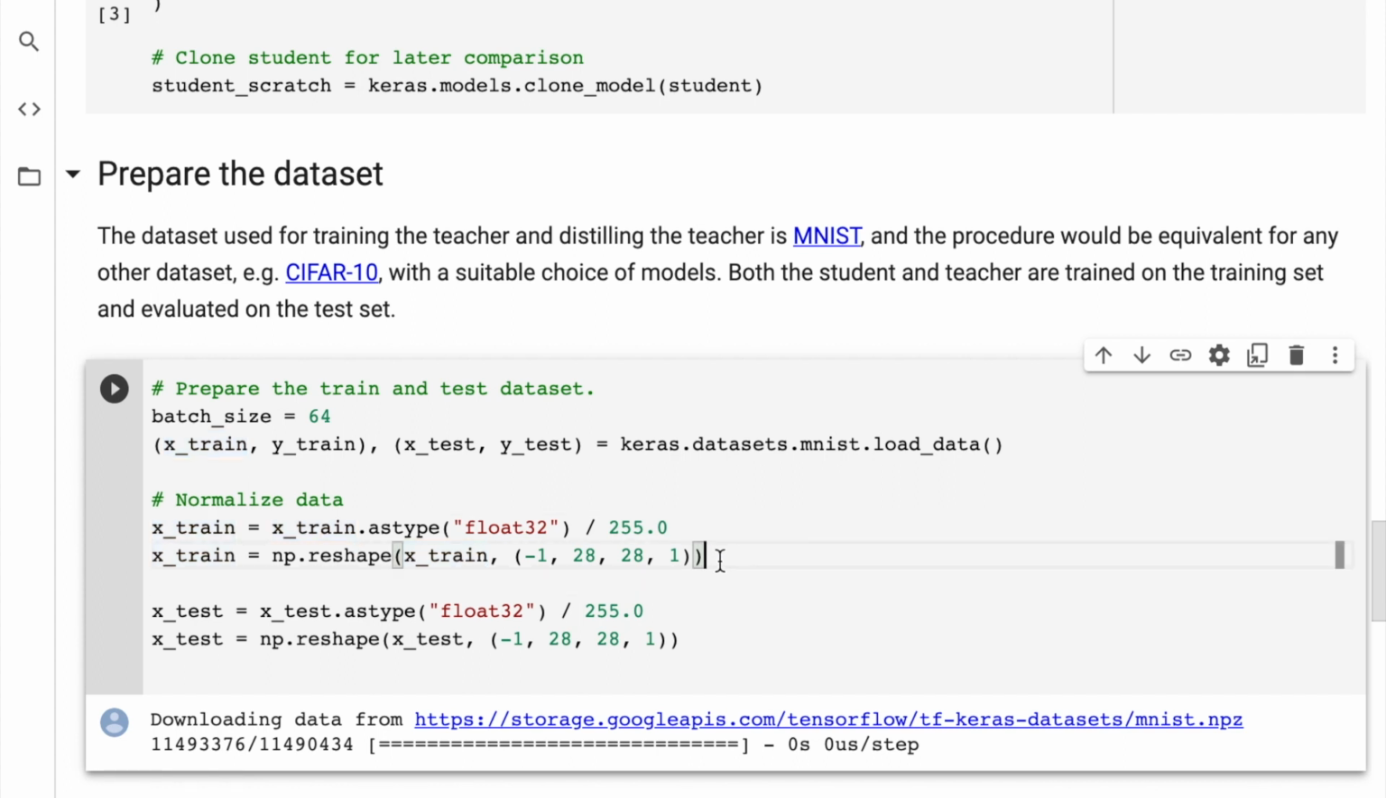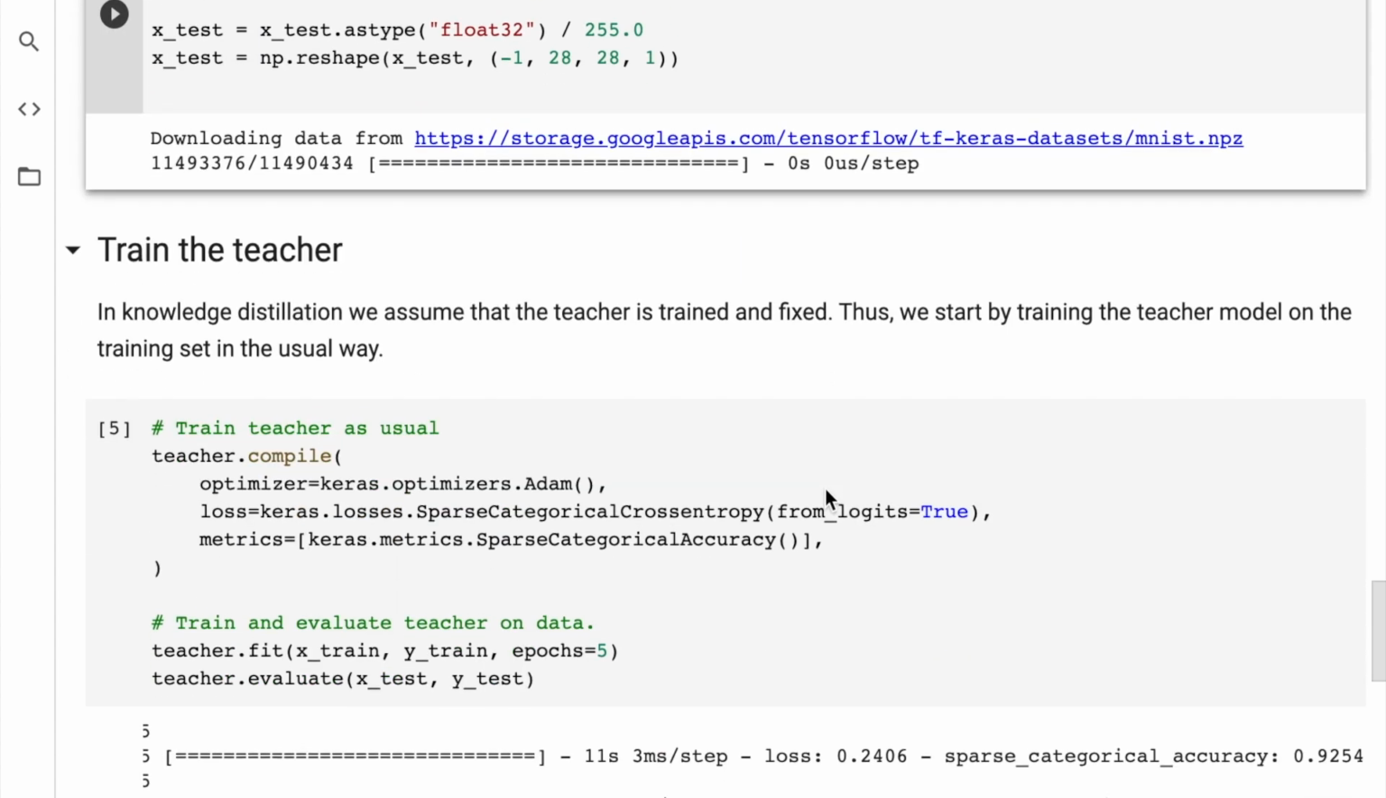I think originally it's maybe 784 by 1 vectors or something like that. I'm not sure exactly why you have to reshape the MNIST data, but that's what this is doing, reshaping the tensors of the original shape of the MNIST data that's built into Keras datasets. So the next step is to train the higher capacity teacher network.